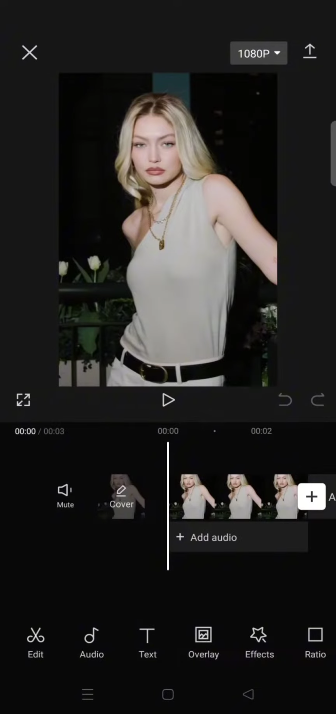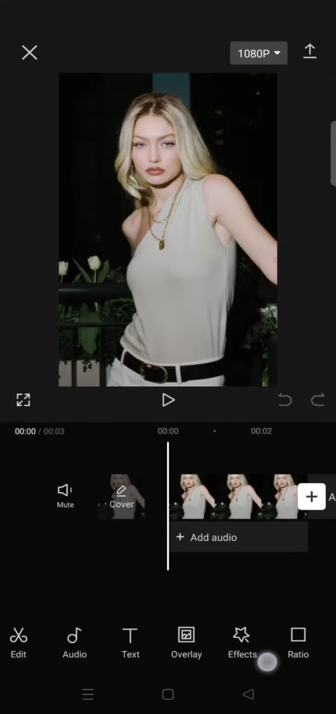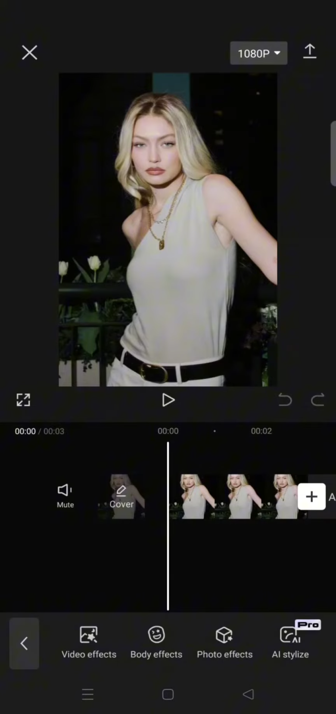On today's video, I'm going to give you a tutorial on how to use the AI images features to generate an AI photo on CapCut. So first, just prepare a photo that you want to later change into an AI photo. Then go to the effect at the bottom and click on AI stylize options.